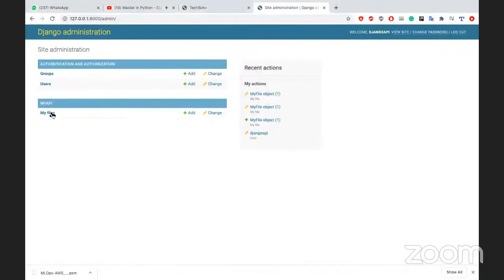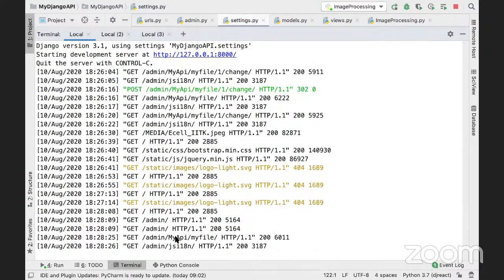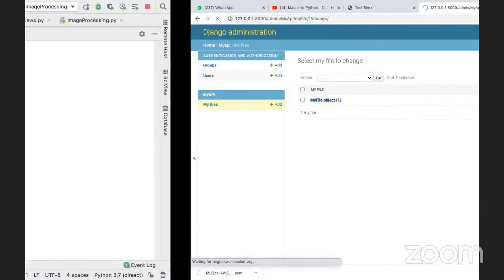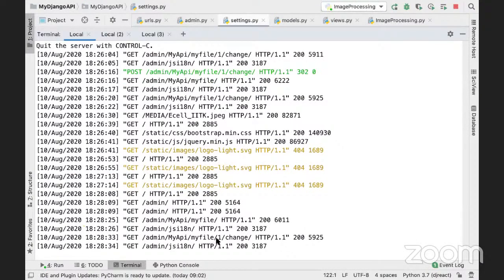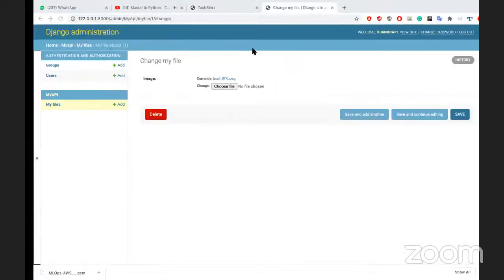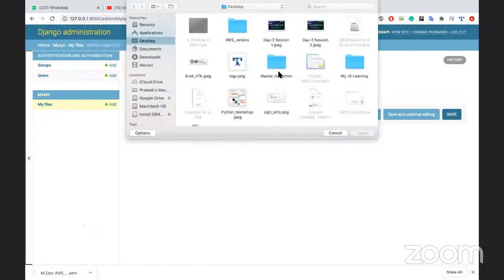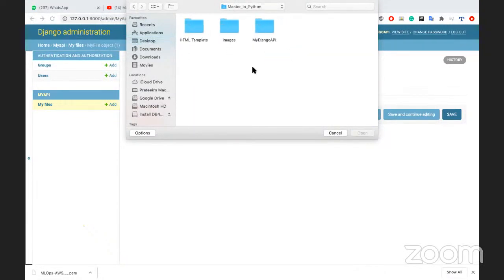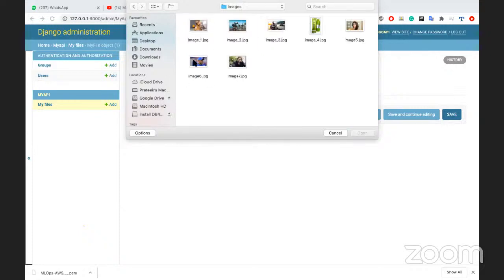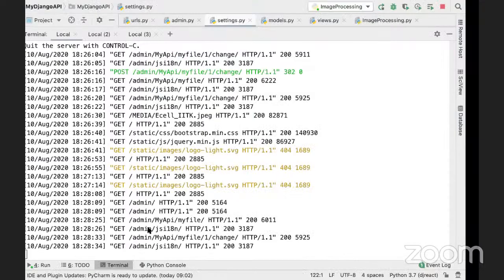Now I click on my files. I'm sending again a get request to my admin, to my file, this URL. If I click on this object, I'm again sending the get request to my API, to my file. This is my URL, so I'm sending the get request. If I choose a file, any image, like this image, and click open, we are sending no request.